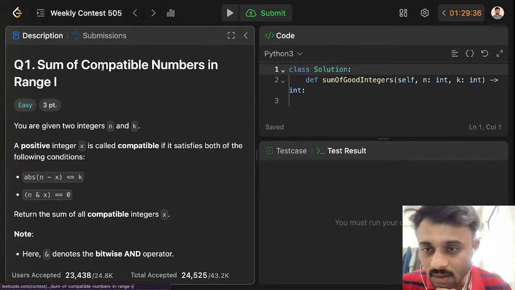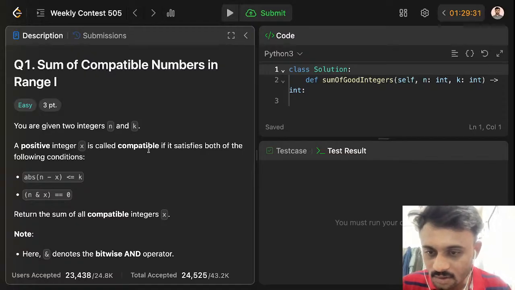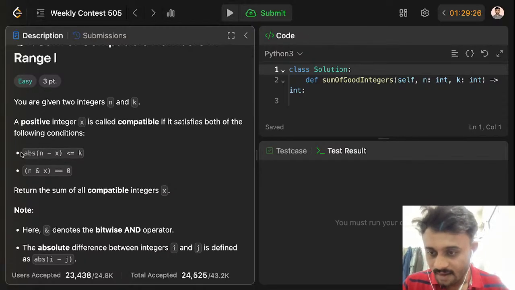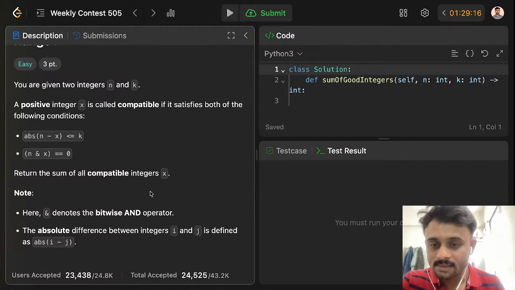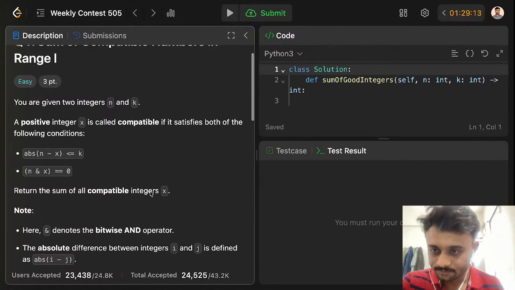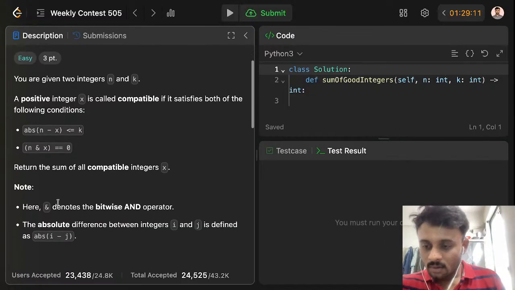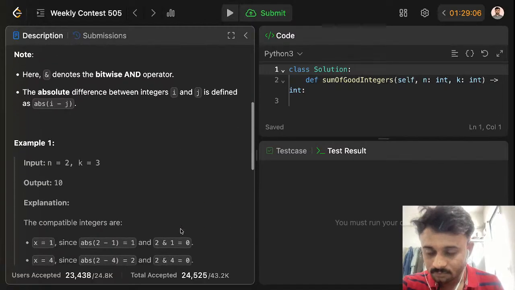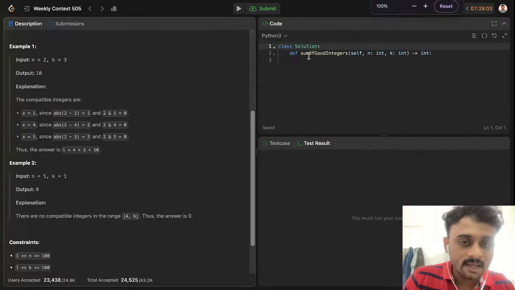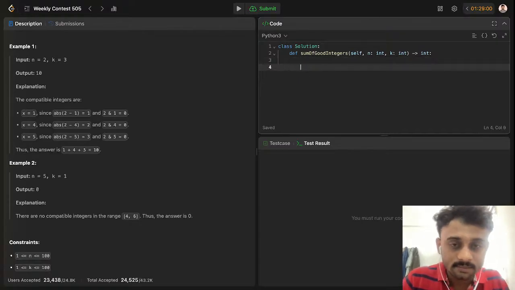Question number one, sum of the compatible numbers in range one. You are given two integers n and k. A positive integer x is called compatible if it satisfies both the following conditions. The first is the absolute value of n minus x is less than or equal to k, and the second is n AND x is equal to 0. So return the sum of all compatible integers x. Nice. So let's try to run this question on a particular test case.